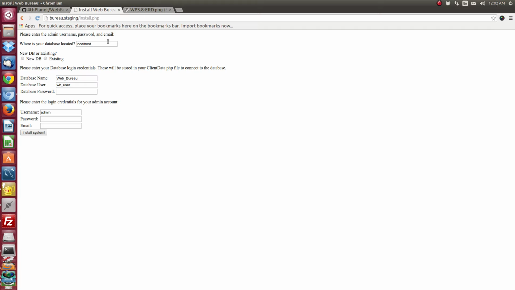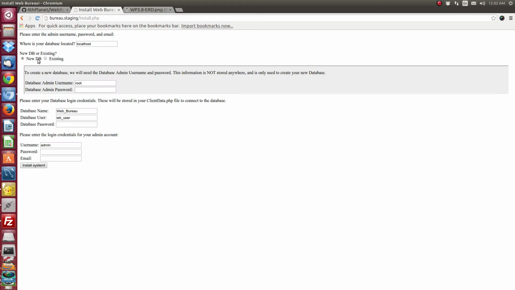Where is your database located? For most of us, this is going to be localhost. If it's not, you probably know exactly where it's going to be. New database or existing? If you have an existing database with content already set up and ready for the Web Bureau project, great, you can use that. Otherwise, select New DB, and you will need to provide your root username and password.